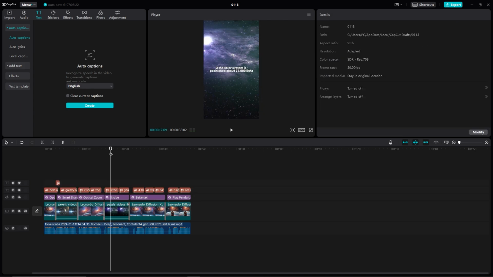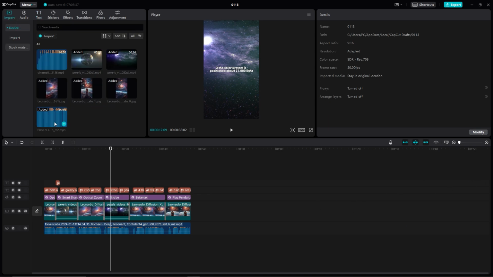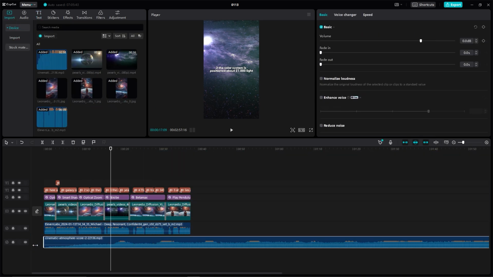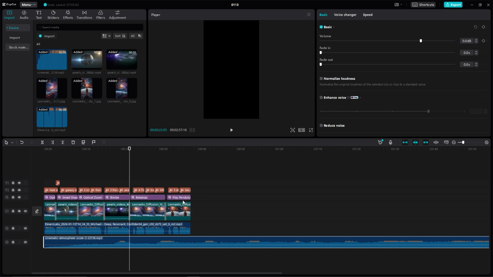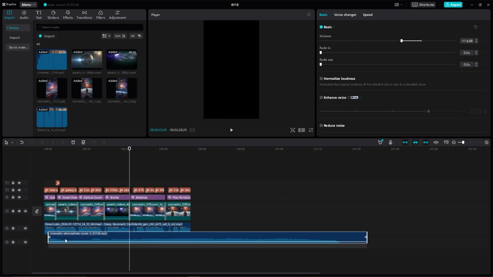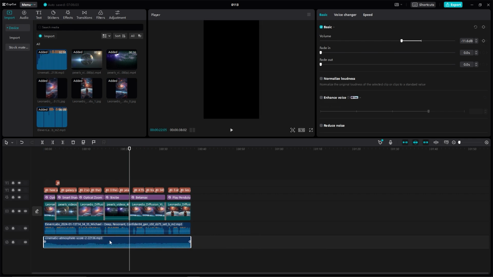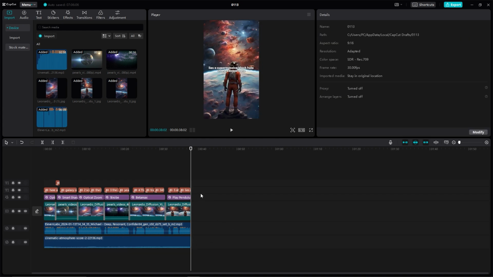After you edit the caption, you can add the background music to the timeline like this. And make sure to reduce its volume. Your viewers should be able to hear the voiceover clearly. After doing all these things, you can export your video.